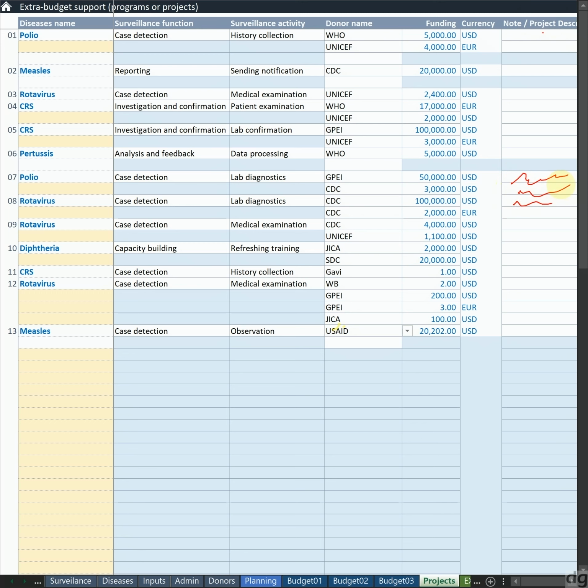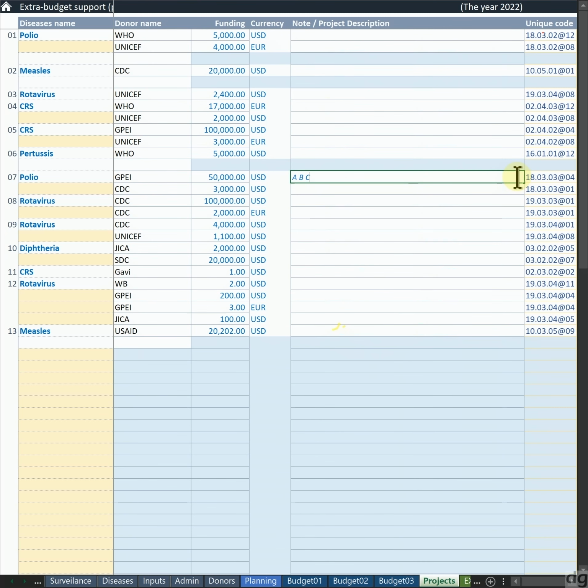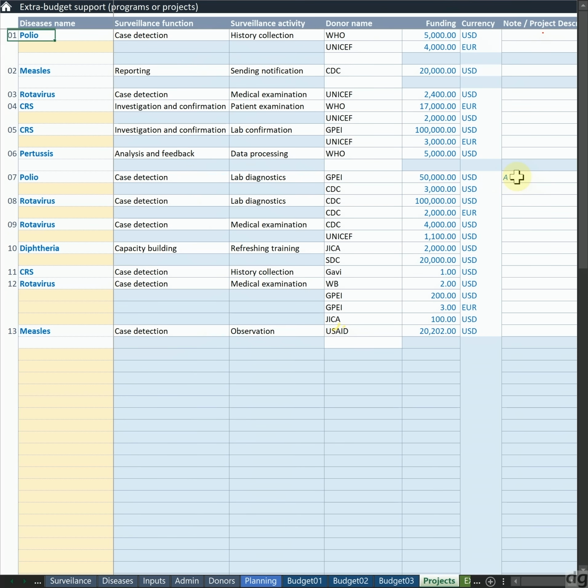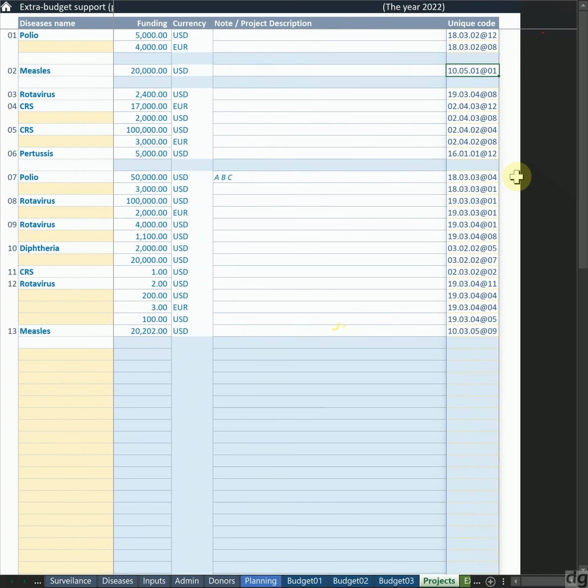It's actually not to draw, but to write there. You can enter any text here, like A, B, C. And now you see that it was hidden in the window. There is a last column, which is the unique column. When a project is created, the number goes on the left, which is 02. But this number has nothing to do with the unique one.